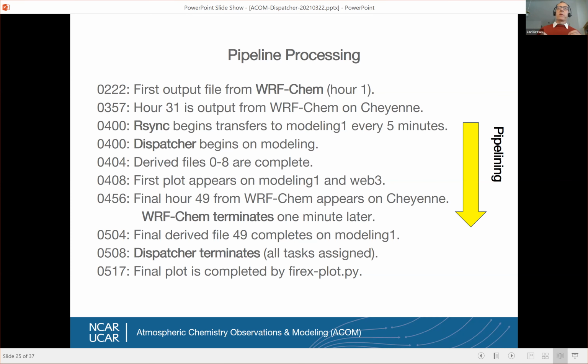WRF-Chem and the transfer completes just before 5 o'clock. And then a little bit after 5, the final derived file completes there. So dispatcher finishes at 8 minutes after 5 o'clock in the morning. All tasks are assigned, but remember they run asynchronously, so the final plotter finishes 9 minutes later. So on the right-hand side, I have drawn a yellow arrow there. That hour is where we are most definitely pipelining. We are processing output while the model is still calculating output.